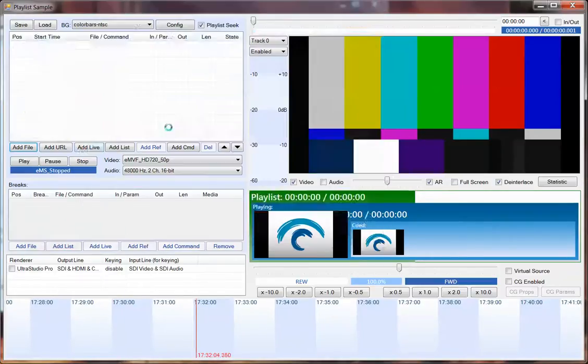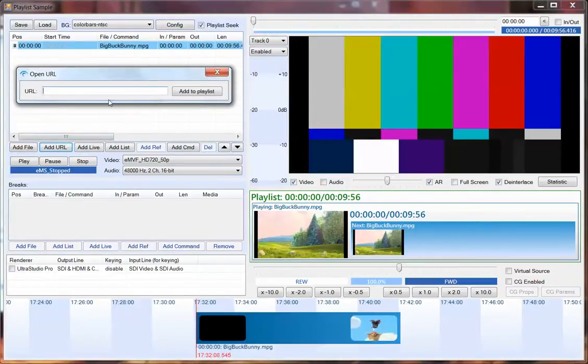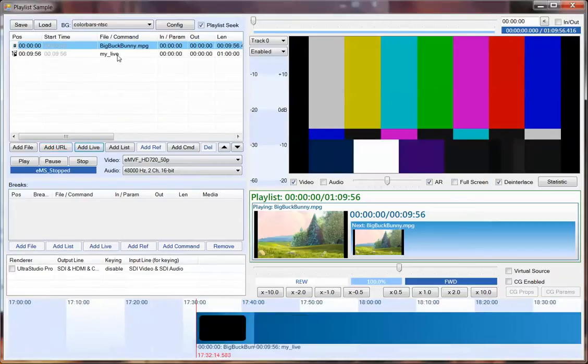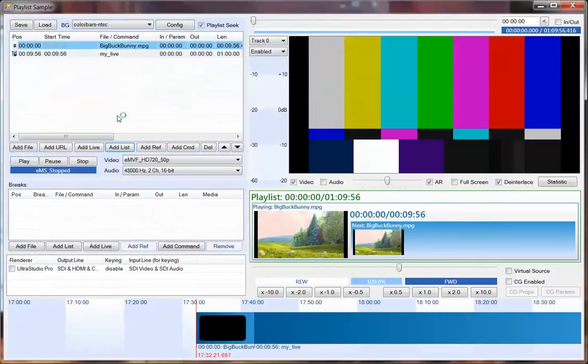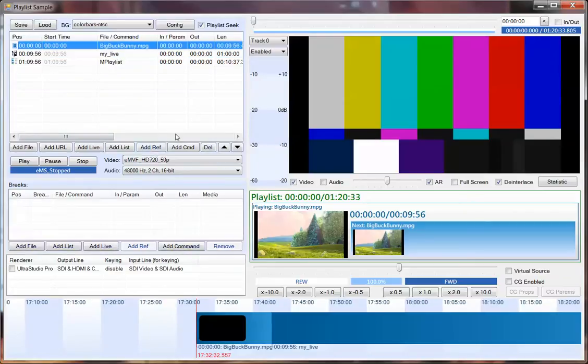This button adds a single file. This one adds a URL. It can be a network stream or even a YouTube URL. This button adds a live source. This one adds a subplaylist. A subplaylist is a small playlist inside the main playlist. If you have several files that you want to interact with just like with a single playlist item, you can add a subplaylist. This button adds a reference.